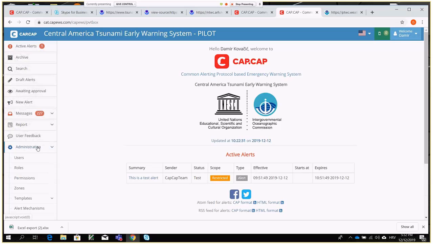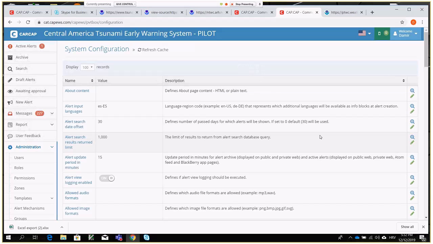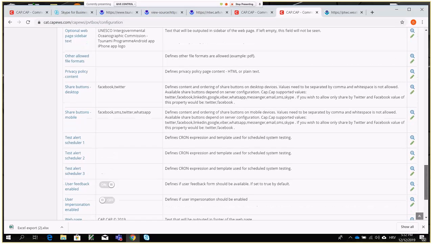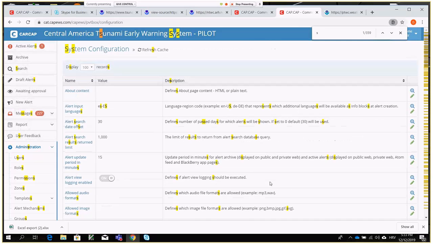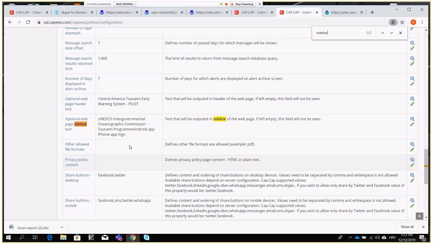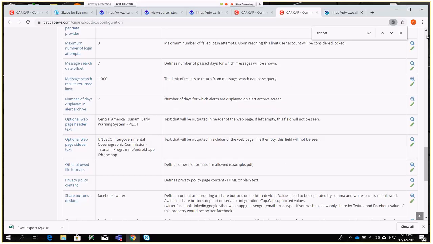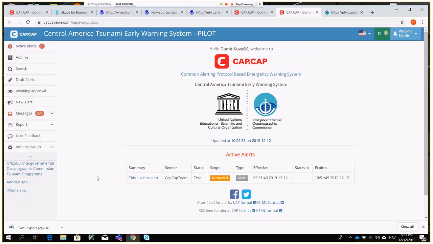So in order to delete this change, I will go again here to system configuration, and I'm going to edit sidebar text, sidebar, edit, and remove this link. Save. Okay, yeah, so it's gone.